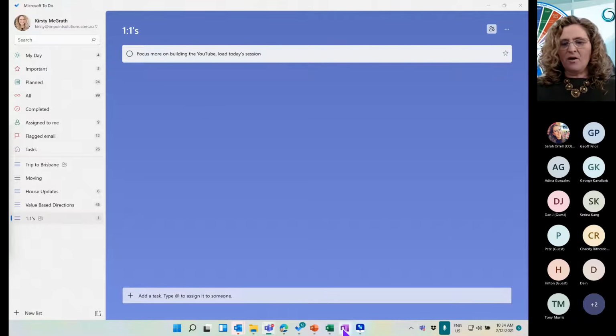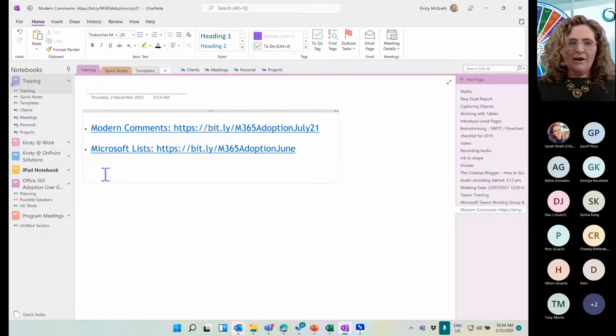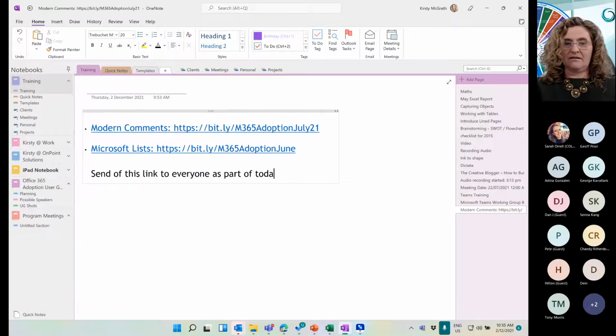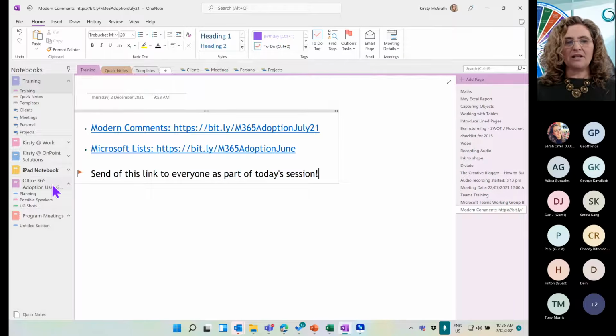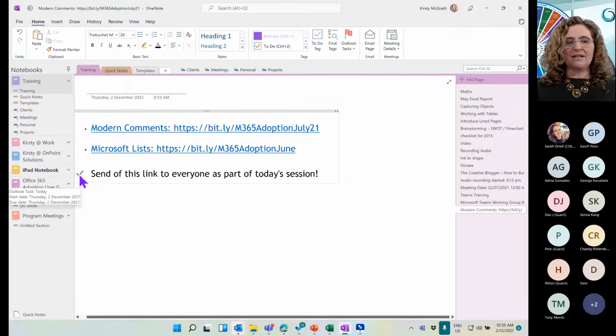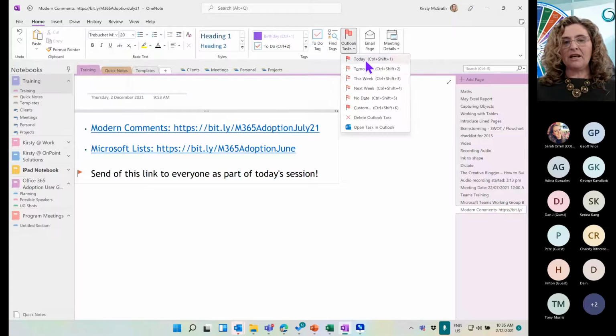Let's then flow over. If I'm over in Outlook, for example, and I want to send off this link to everyone as part of today's session, you'll see in OneNote, so I'm over in OneNote, I actually have my Outlook tasks here. So I can set this to today to remind me. Now, I've just ticked it, but I don't want to tick it yet. I can tick it on and off. This will flow through. You'll see here, set it up. Now open this task over in Outlook. So it's now flowing over to Outlook for me.